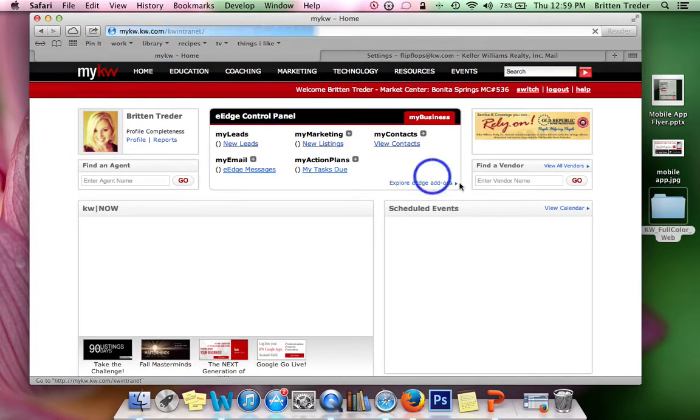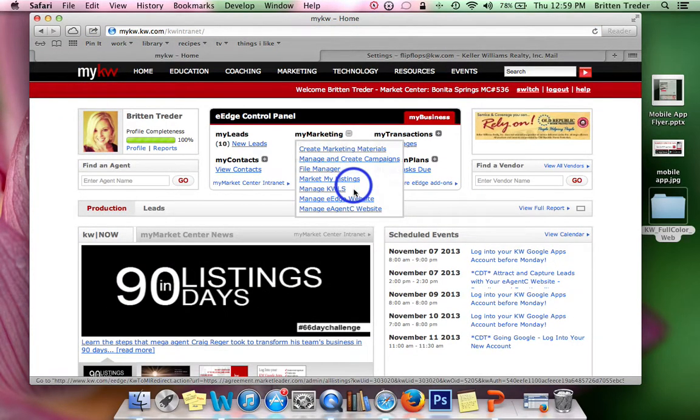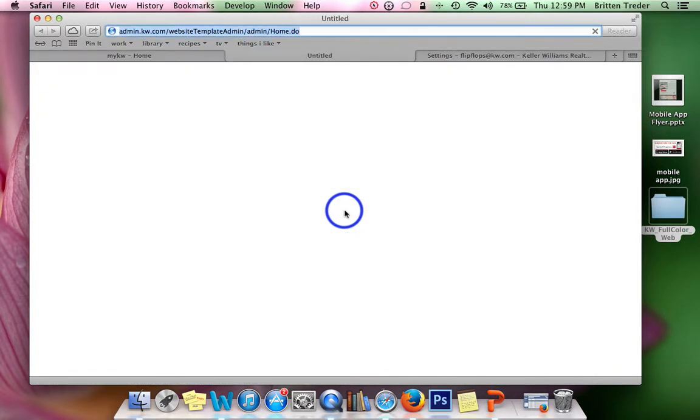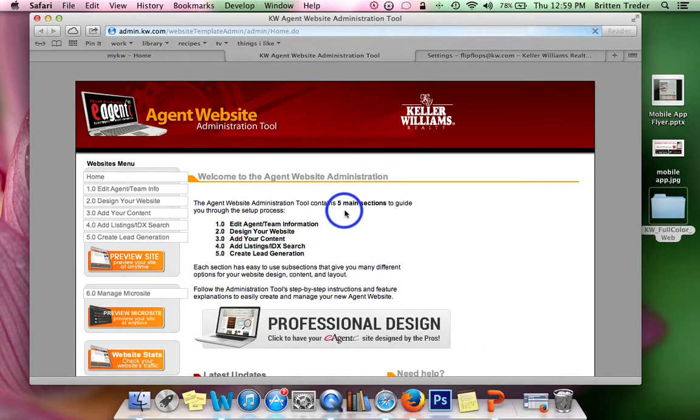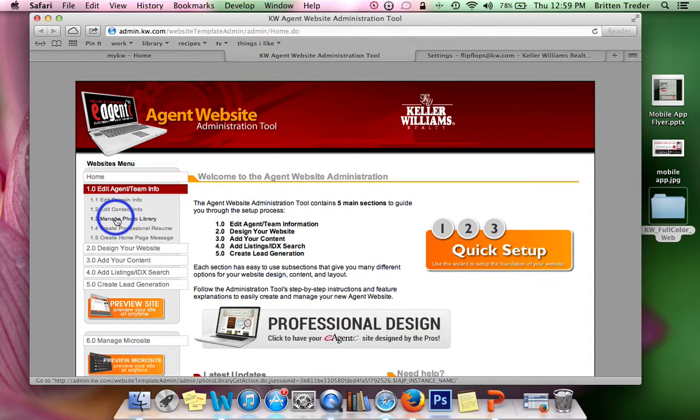I'm going to go back here, and we're going to log into our eAgency website. Alright, basically what we're doing with our eAgency site is we're using the photo library in eAgency to hold this picture for us online so that Gmail can find it. So we're just going to go to 1.0 and then 1.3, Manage Photo Library.